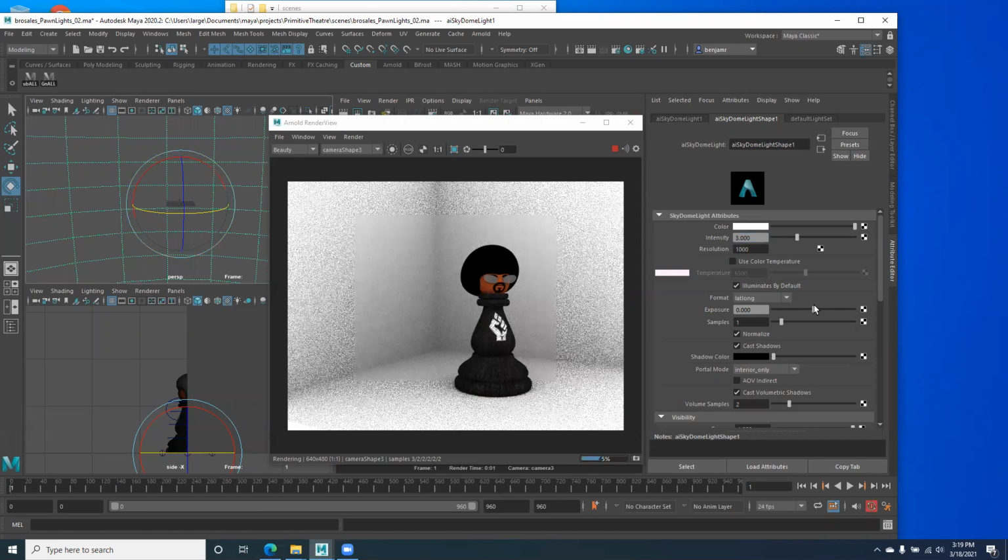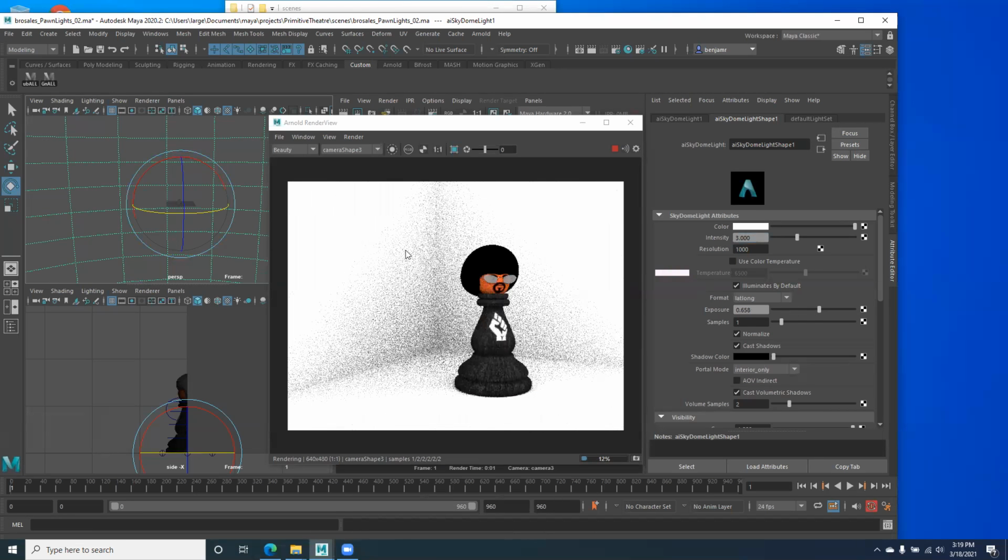So of course the exposure is going to really change, so again, you want to be careful with intensity and exposure, finding the right balance for those. But this is just a straight white light. You can add color here, but the main thing that people like about Sky Dome is assigning it an image that already has a lit scene.